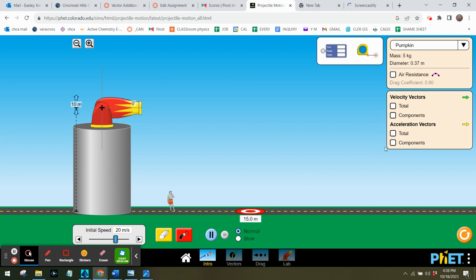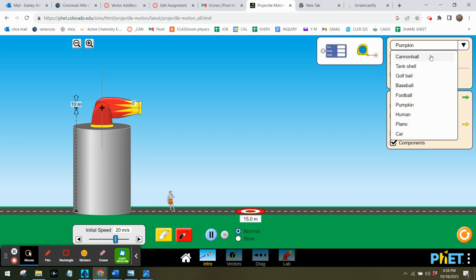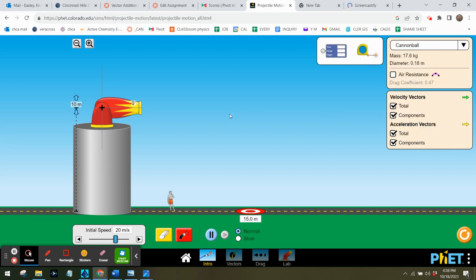And then it says to turn on all of the vectors. We do that right over here. Leave air resistance off. No pumpkins, please. We're just going to do cannonballs. And now you're just going to play it one time. Hit the button and fire it. There we go. Now we're going to change it to slow, as it says there. It says to click the slow button. We're going to fire it again.